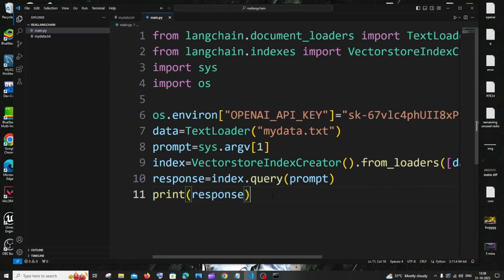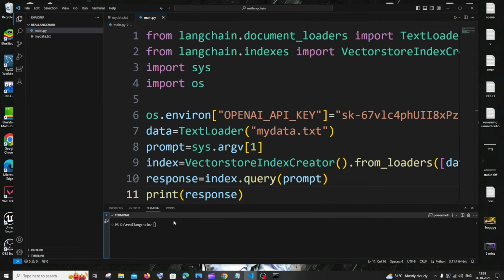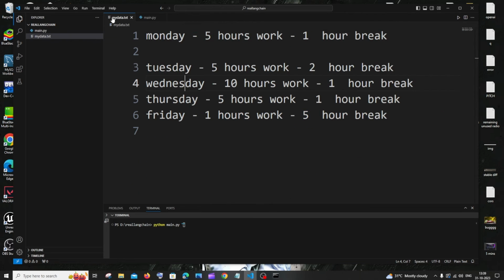We are good now. Let me just quickly save this, and for running this just go to terminal, new terminal. It's going to be python space, our file name is main.py, space, this is going to be the 0th index of the argument, and the first argument is going to be the question that we are going to ask from our own data. So I'm just going to ask on which day I work the most.